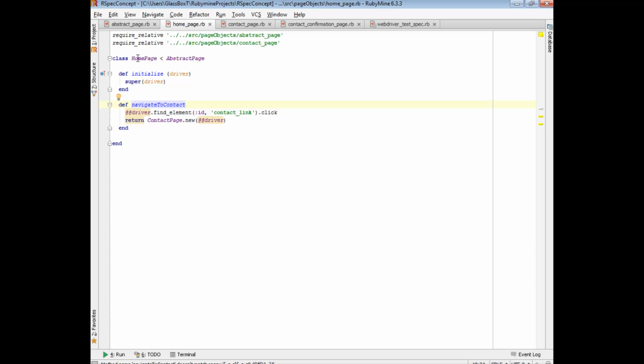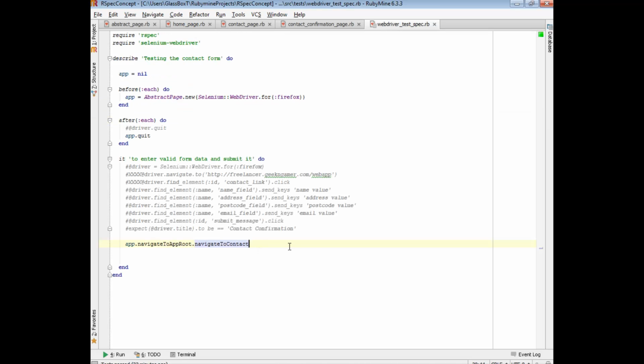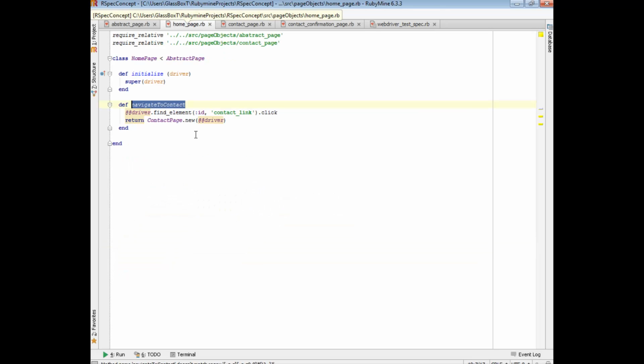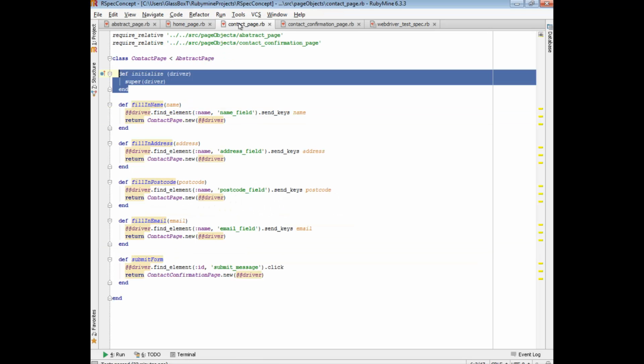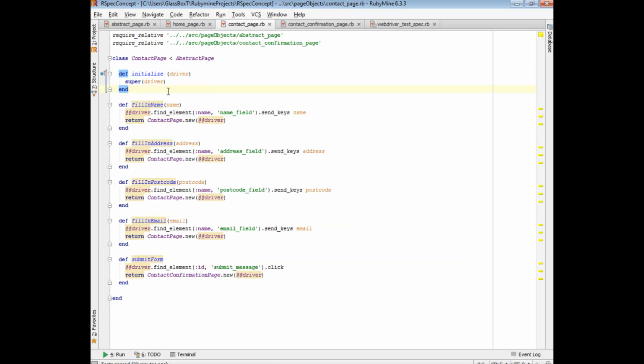Therefore, because we're on this object, we can now call the only method in the class, navigate to contact, and this will now navigate to contact. Once we've called this, it should by no surprise return a new contact page object. We would now effectively be on this page, and we can call all of these methods: fill in name, fill in address, postcode, email, and then submit the form.